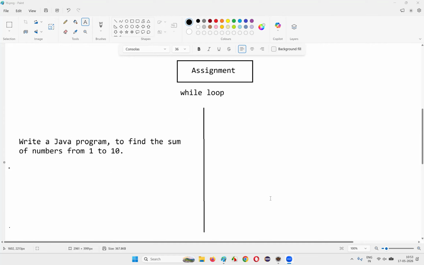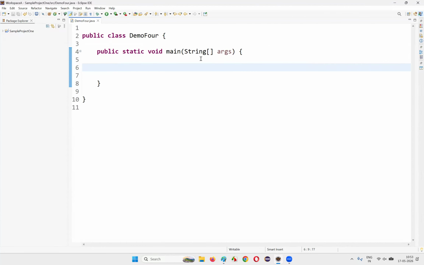Okay, I'm going to give you the solution, and you can see whether the Java program you have written matches with mine or not. For that, I'll go to this Eclipse IDE. Inside this main method, I'm going to write the Java program with the help of the while loop. I'm going to calculate the sum of the numbers from 1 to 10 now.